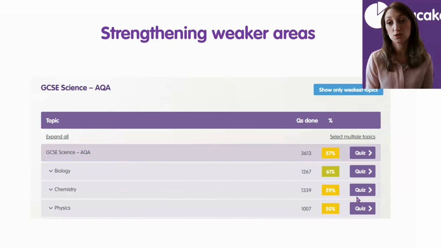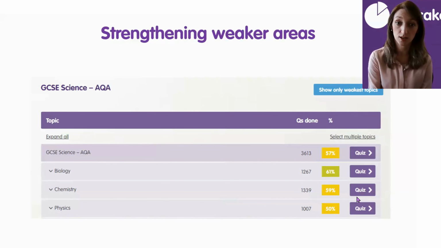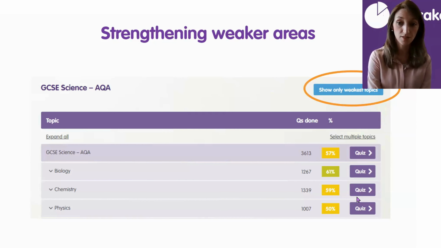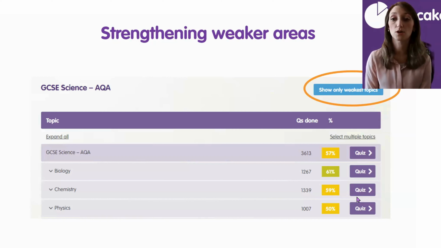So students can also take ownership of their own revision. In addition to any teacher set quizzes that they can take or redo, they can also revise independently. This is the purple section on their homepage. They get a nice overview of how they're doing for an entire subject. So for the whole of science, this student is scoring 57%. If they want to leave out subjects or questions they've got right recently, if they click the blue button, it will only show their weakest topics, again, streamlining their revision to where it's needed the most.